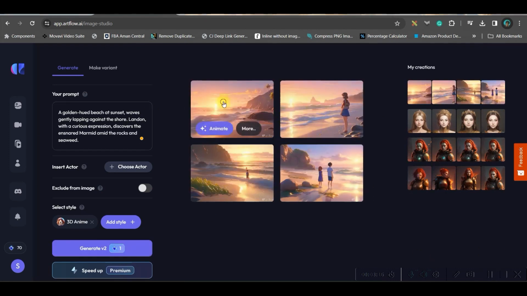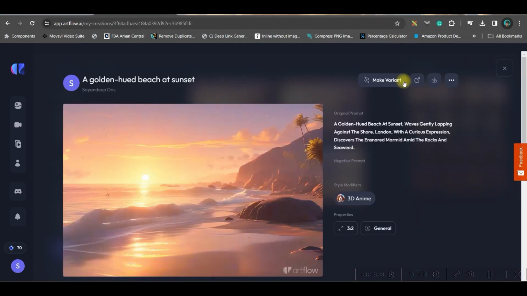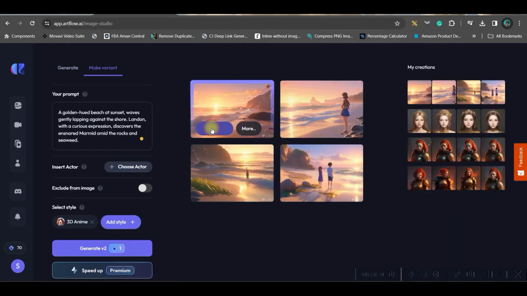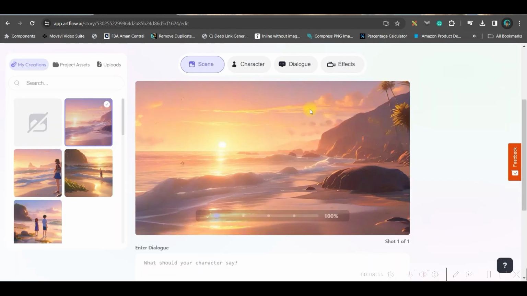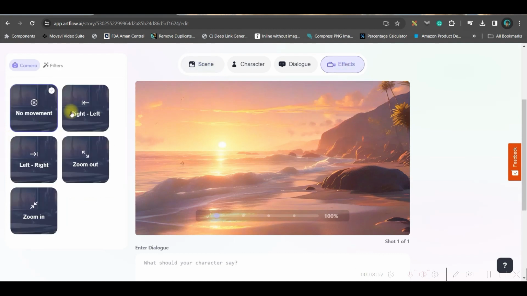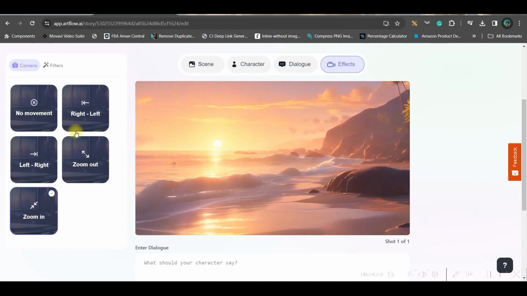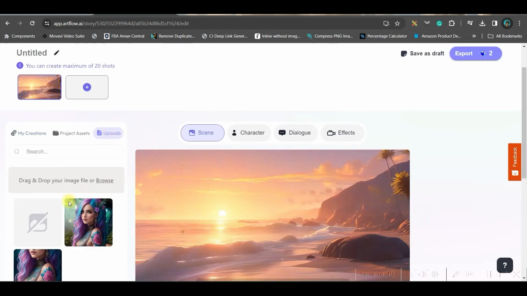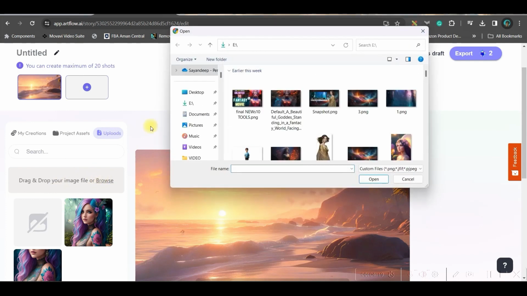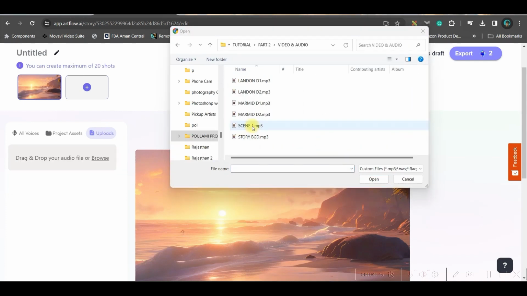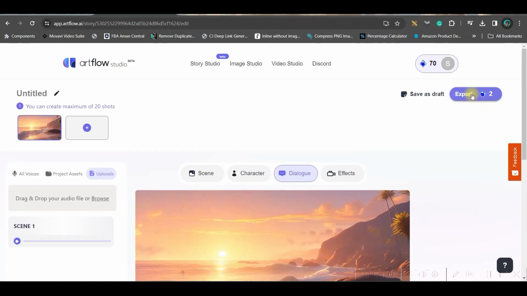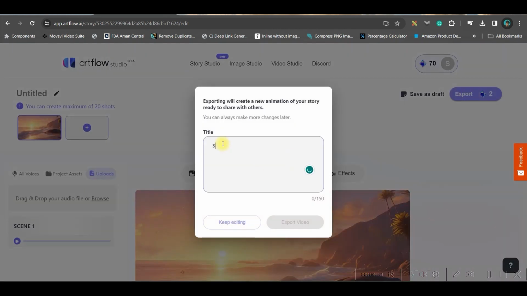So I have got 4 images. Out of that, I like this image. You can make it more vibrant, or go for animation. You can give animation effects here, like right to left or zoom out. I feel the zoom in effect is good, so I will keep zoom in. Go to the upload option, then browse, and I will upload the first audio, story 1, scene 1, by dragging and dropping it. Then go to the export option. Export the video. So we have generated the first video for our scene 1.